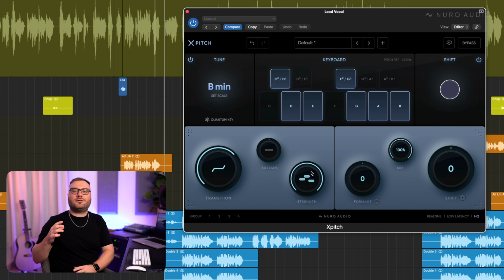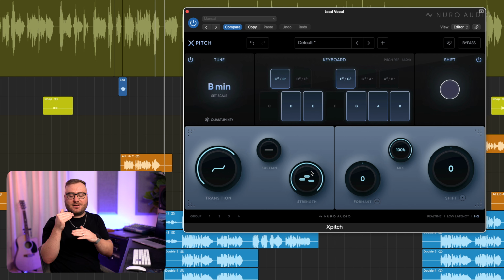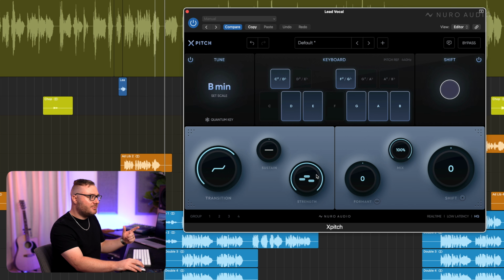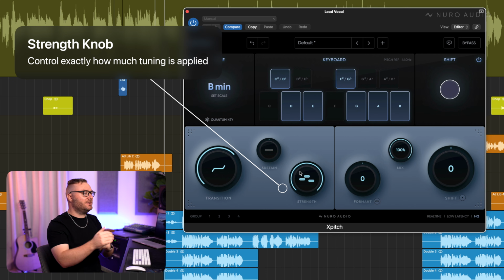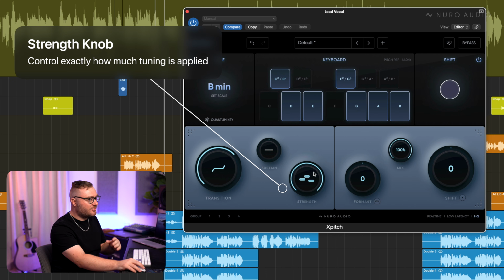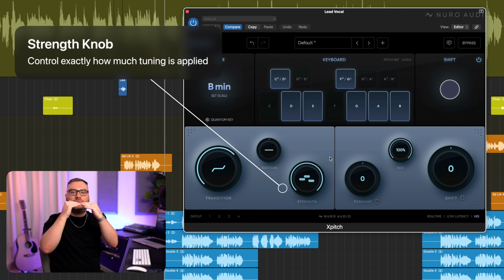So you remember how the algorithm shifts the pitch by however far away it is from the correct note, right? If we sing a note 30 cents flat, it's going to shift that note up 30 cents so that it's in tune. Well, with X-Pitch, we can actually control the strength of how much tuning is applied. When we have the strength set to 100% like this, it's going to tune it perfectly to the note center. If it's 30 cents flat, it's going to tune it up 30 cents. If it's 50 cents flat, it's going to tune it up 50 cents.